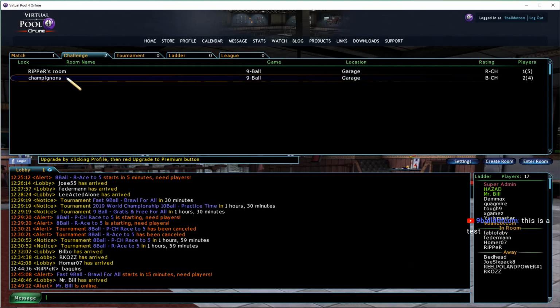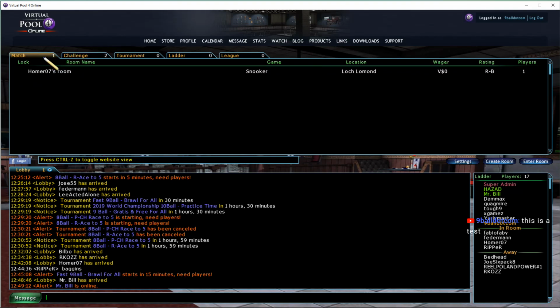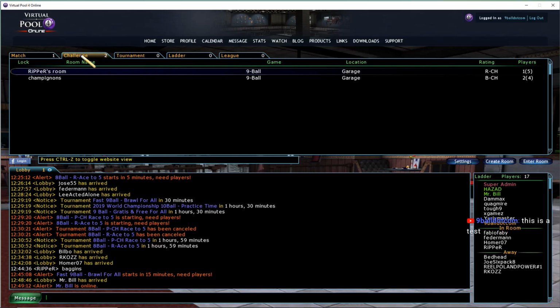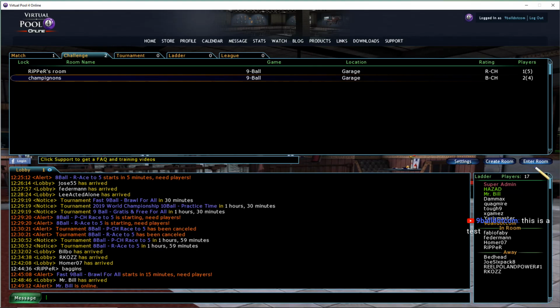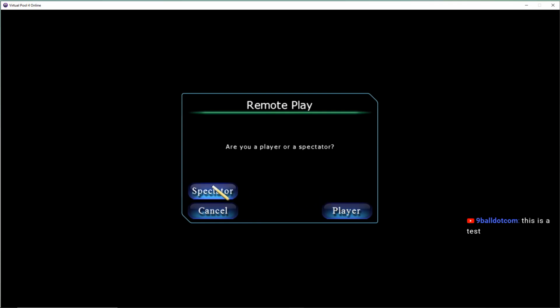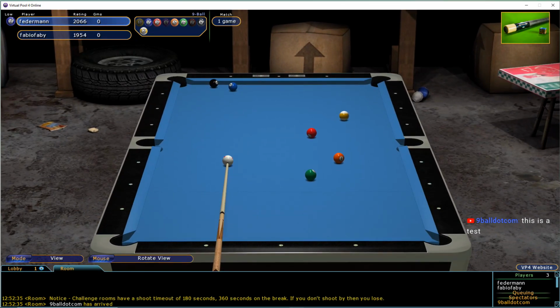Well, I think that challenge room is gone. In fact, there only is a couple of rooms there now. Let's just go in here as a spectator. And we'll turn on the annotation function.